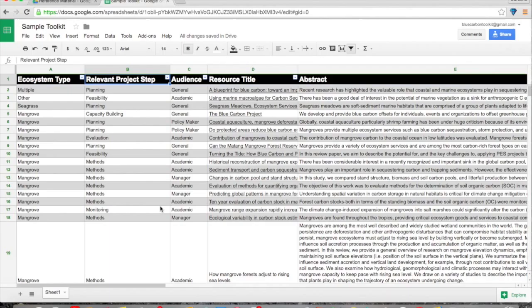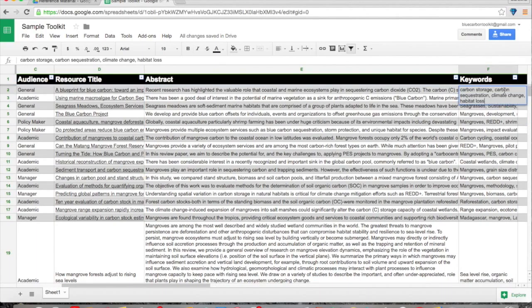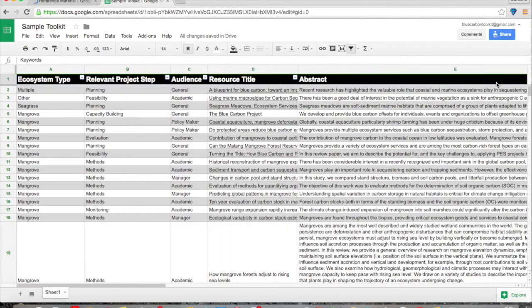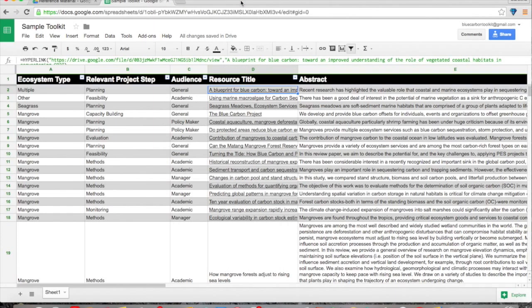The next column is a resource. Before you decide if you want to download that resource, you can look at things such as the abstract, keywords, date, region, etc. There is also a column for type of publication. The resource title is hyperlinked, so if you click on the title, it'll open the resource for you, which is available in Google Drive. Now that you have an idea of what is in the sheet, let's do an example.